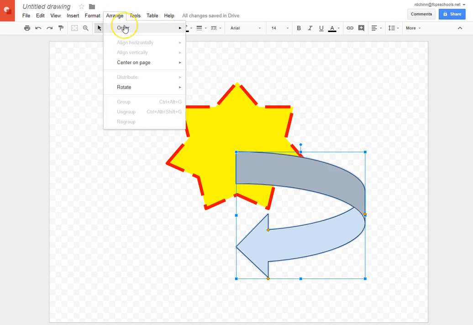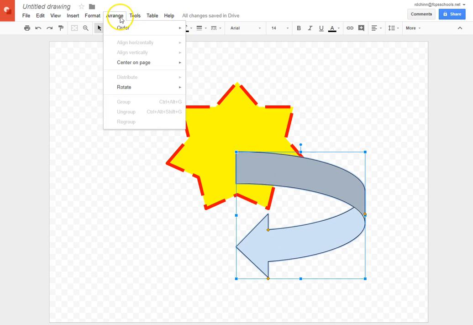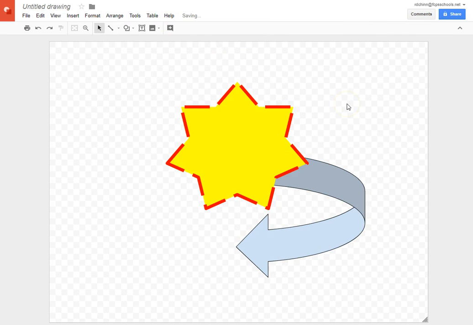Okay? So, and then you can do it the other way too. What if I realized, I don't like how that looks? Click the arrow, go to arrange and order, I can send it back. Alright? So that's pretty much how you're going to use your shapes on the Google Drawing.